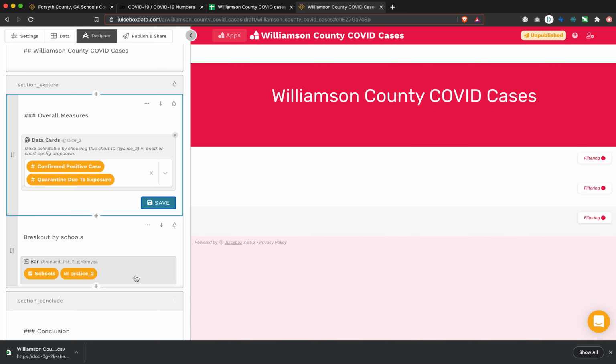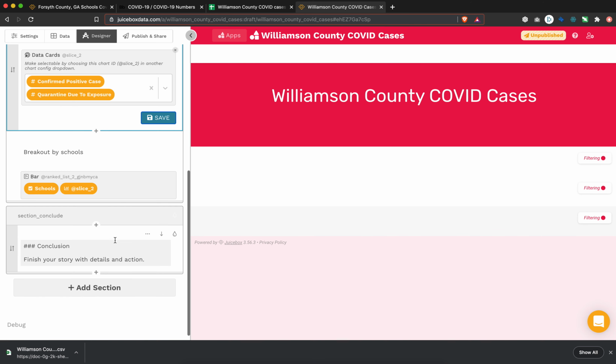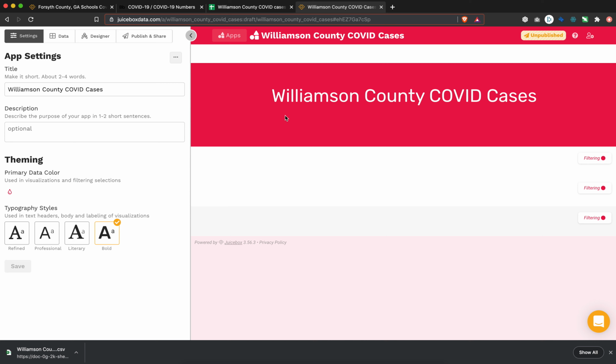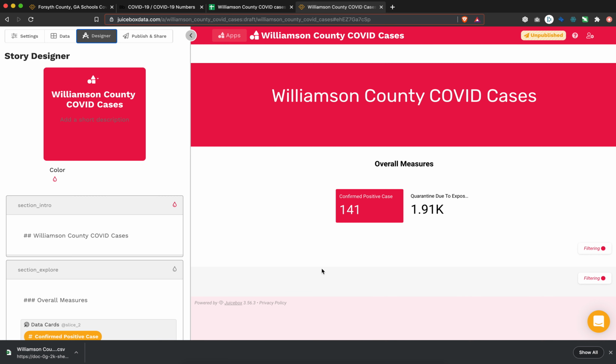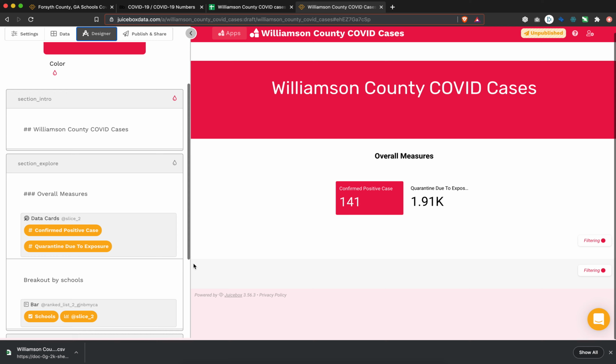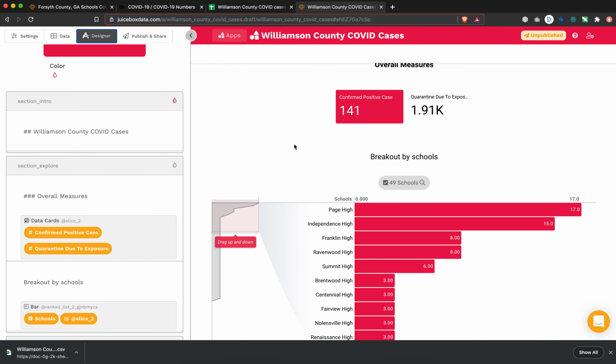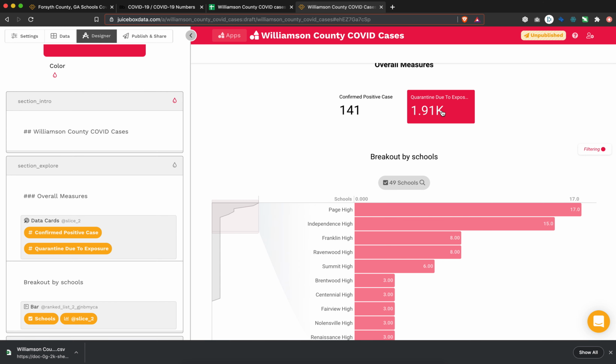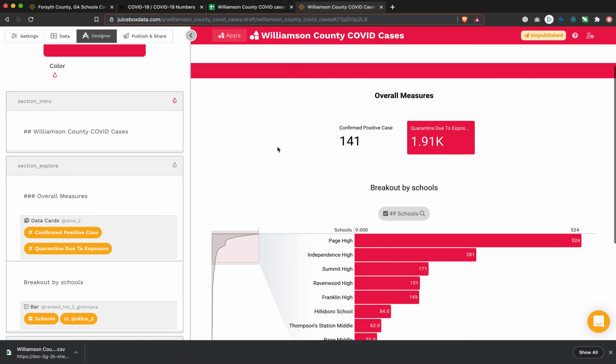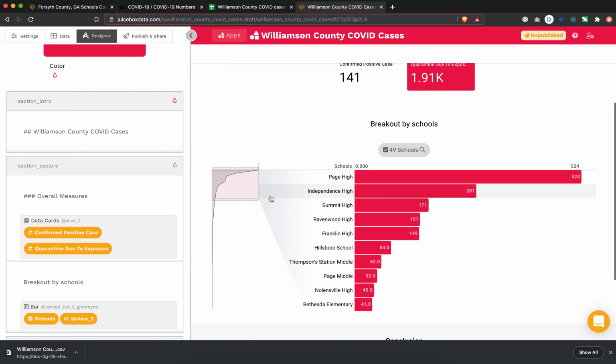We should see this application load up on the right to be able to see what we've put together. Need a little refresh there to get it going this morning, and then we're going to see the breakout by confirmed cases and quarantine due to exposure. So we have a little application here. It's very, very simple. We've added up all the numbers. We can see a breakout by schools.